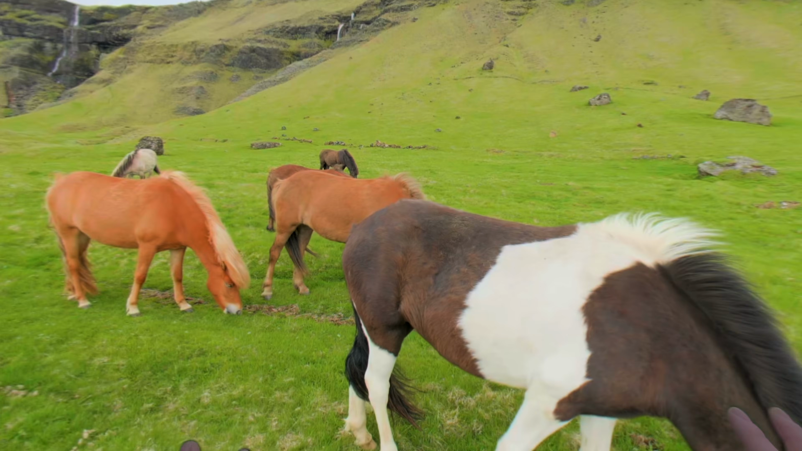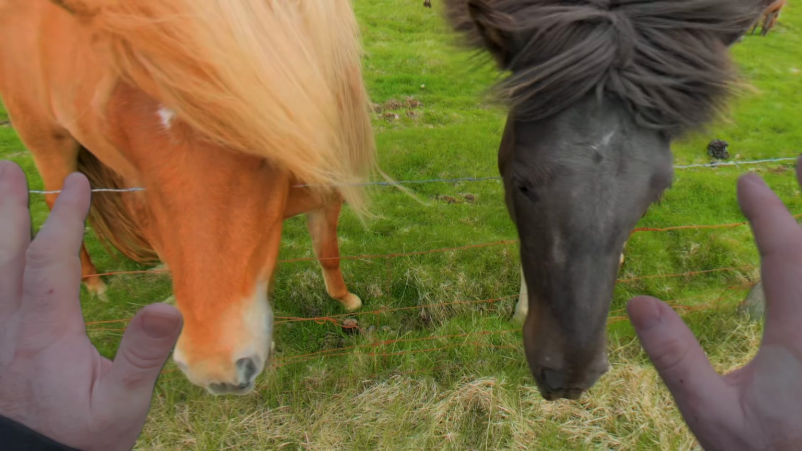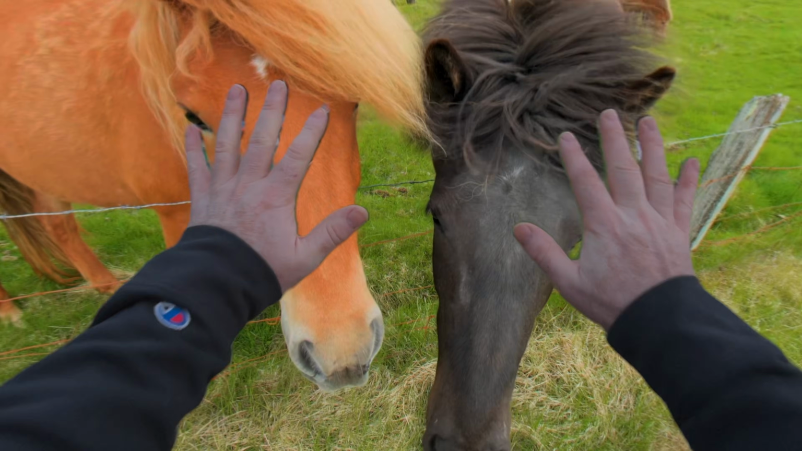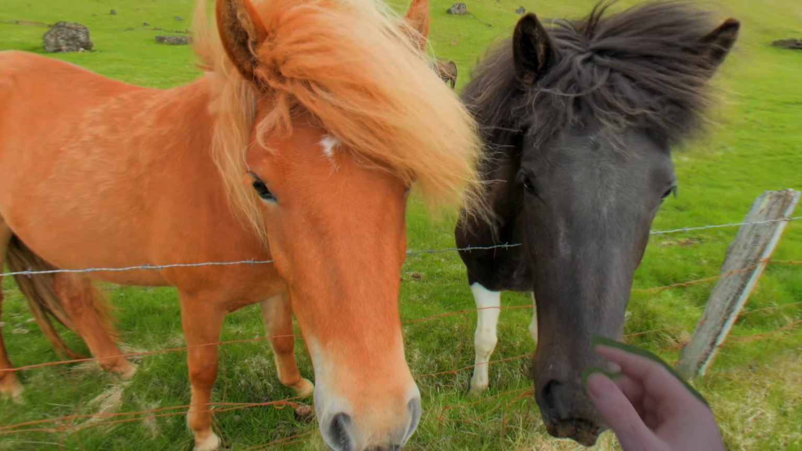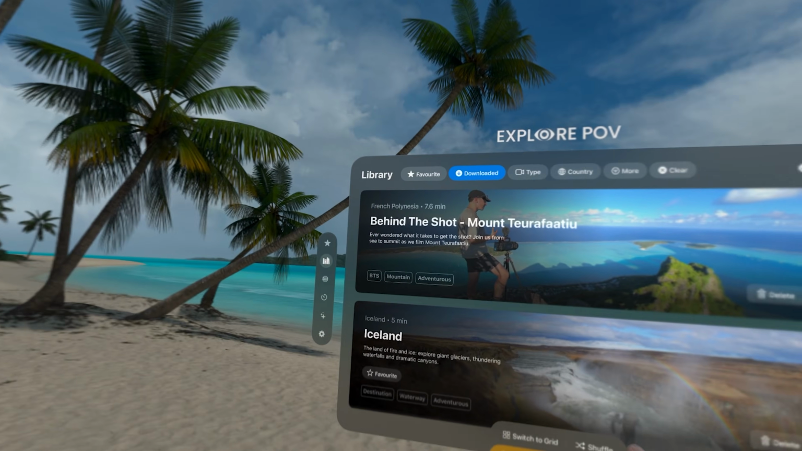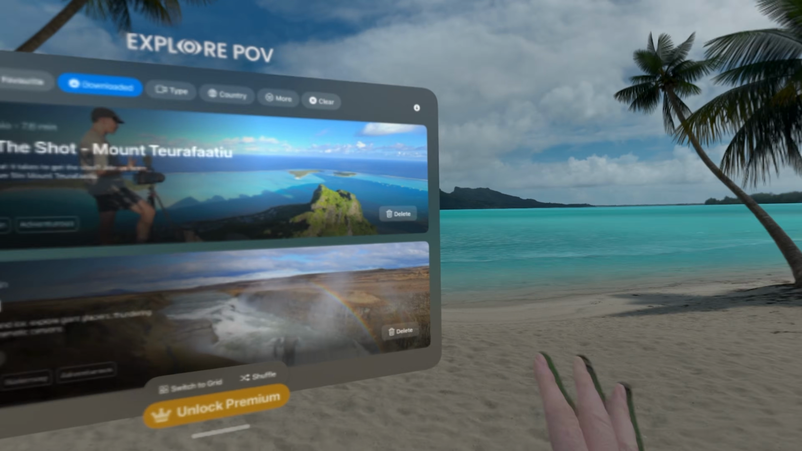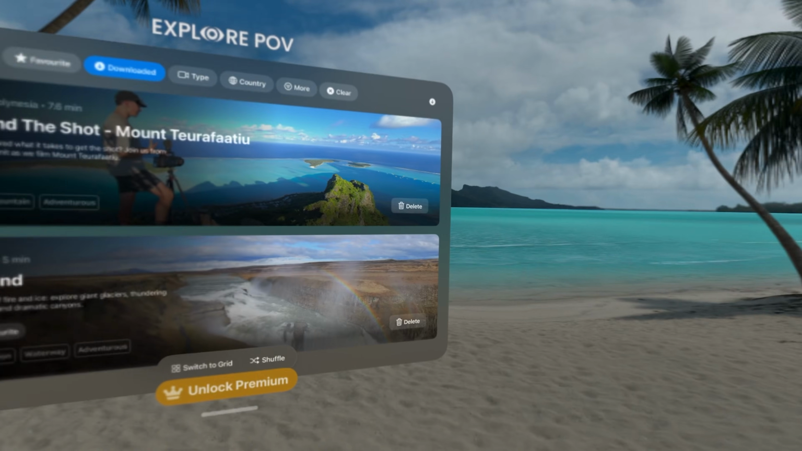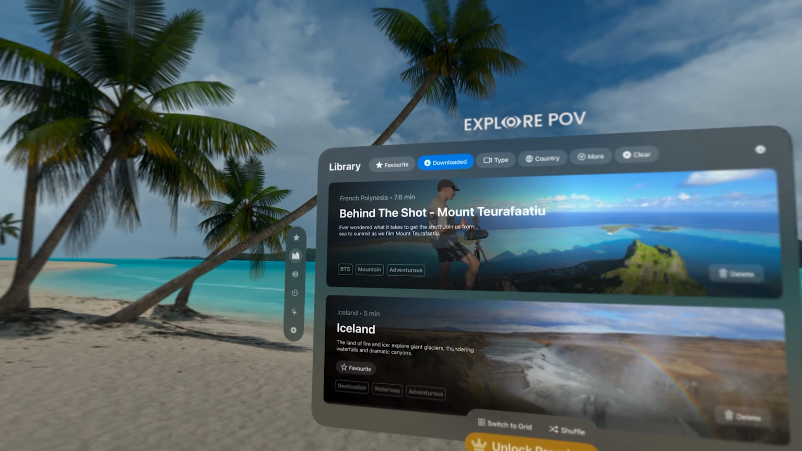Now, I'm not going to spoil this one for you, so I'm going to stop it right there and we'll jump into one more. But whoa, the horses are incredibly, very close. Hello there. Hi. Let's jump out of that one and let's have a little look at the behind the shot in French Polynesia. Probably the main reasons why we thought Bora Bora might be an acceptable environment to be in. So let's check it out.